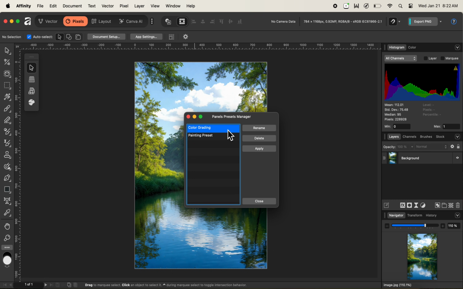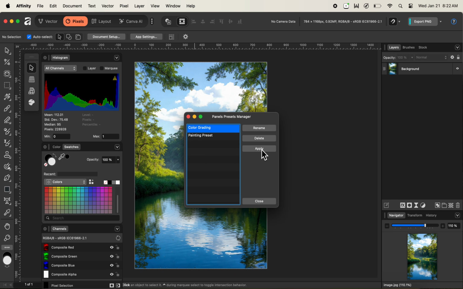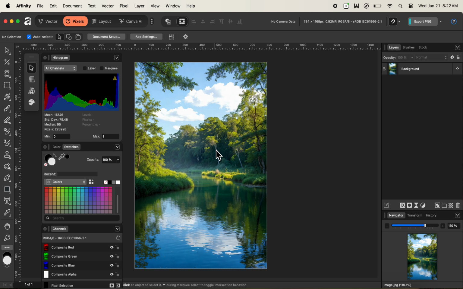So I want to go back to the color grading preset. So in order to go back to the color grading preset, all I can do is simply navigate below and select on apply button. And now you can see that we are successfully reverted back to our color grading preset workspace inside of Affinity. Now after we are satisfied, let's navigate below and click on the close button. And this is how you can set up your new presets as per your preference of your specific projects that you will be working on inside of Affinity.